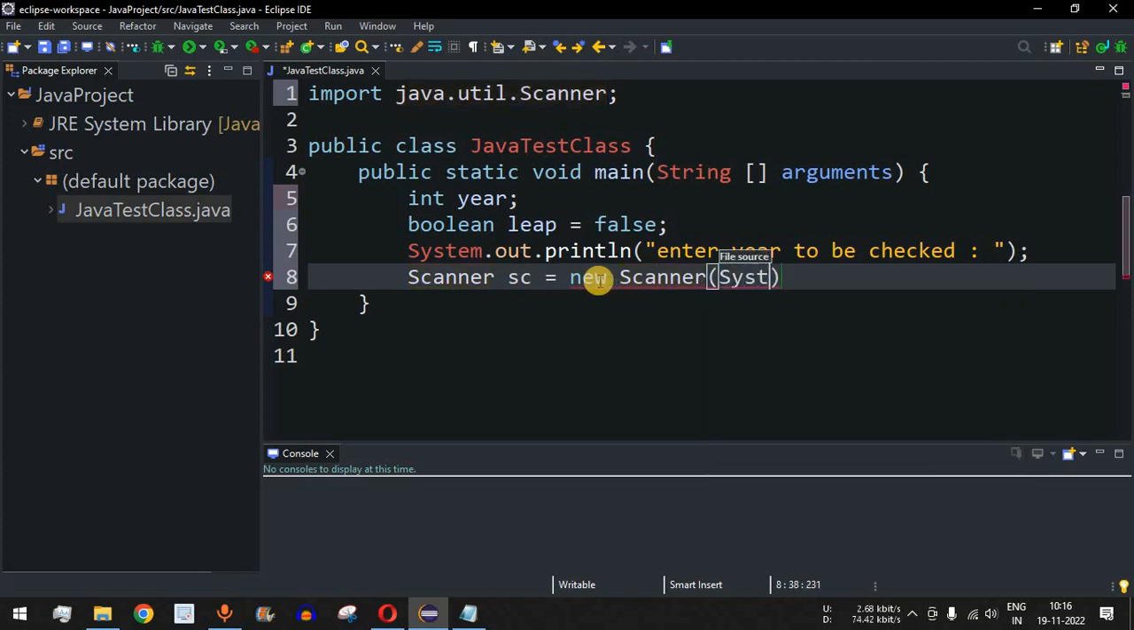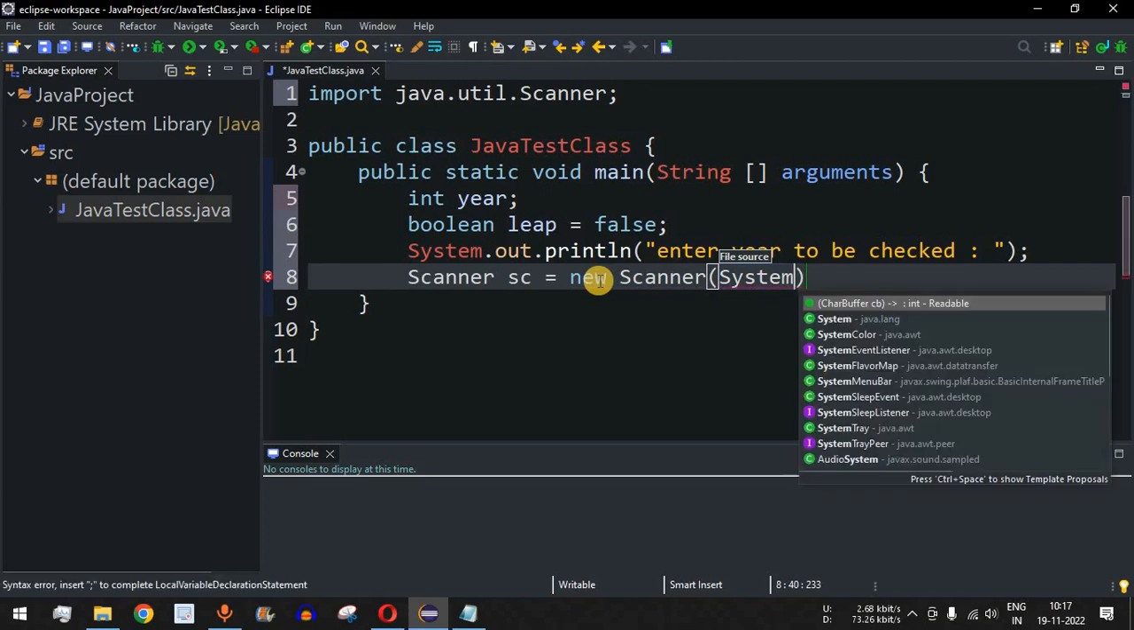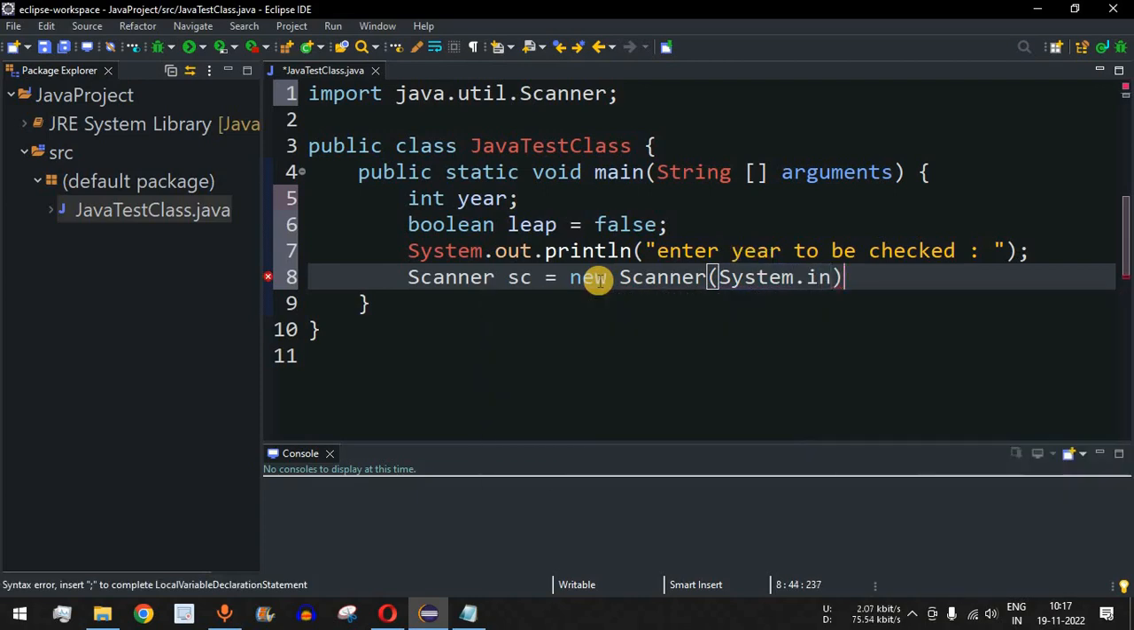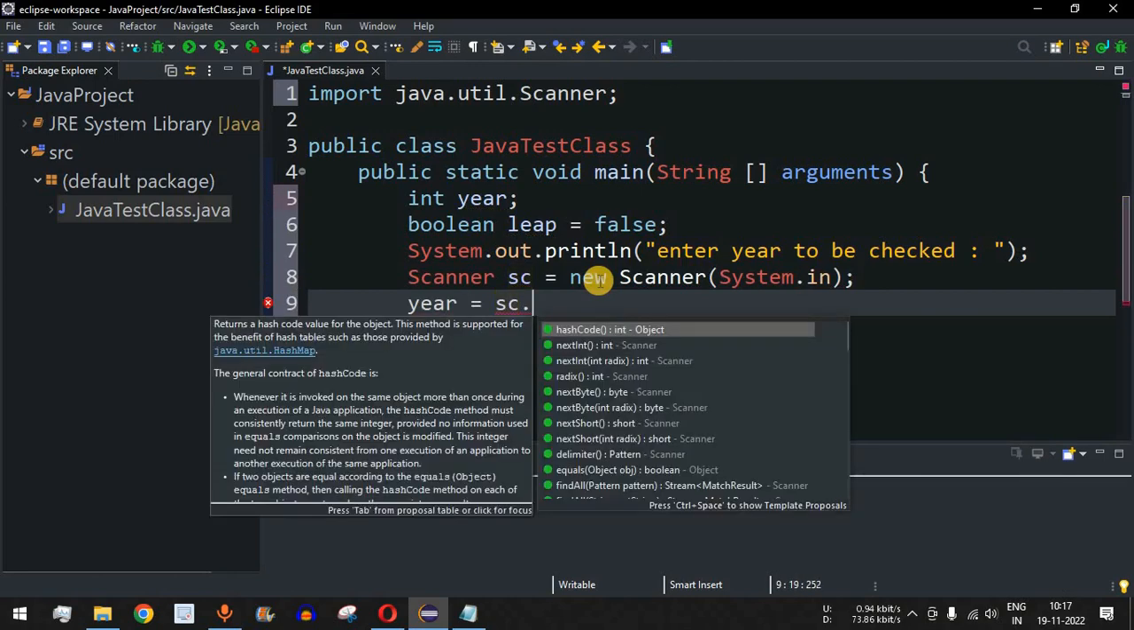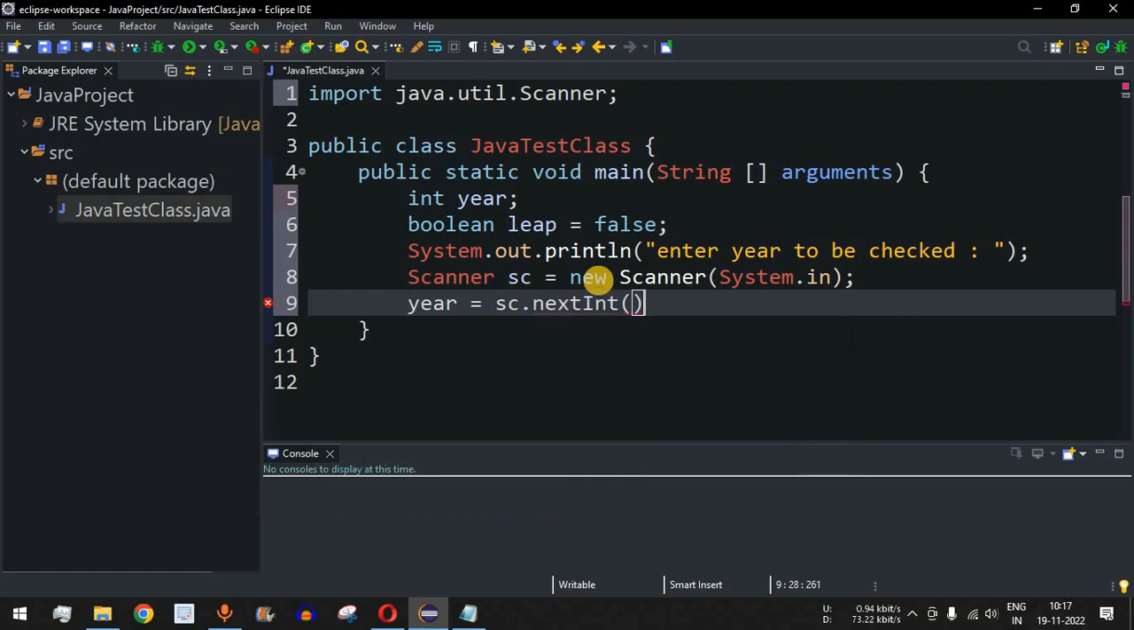So over here we are going to provide System.in so that the user can provide the input on the console. Then we are going to assign the number to the year, and we are going to use this sc object followed by .nextInt(). This is the statement that is responsible for taking the input from the user and assigning that number to the year variable.